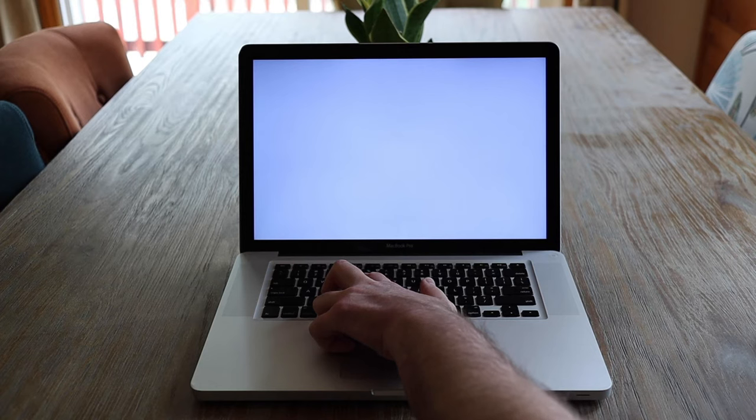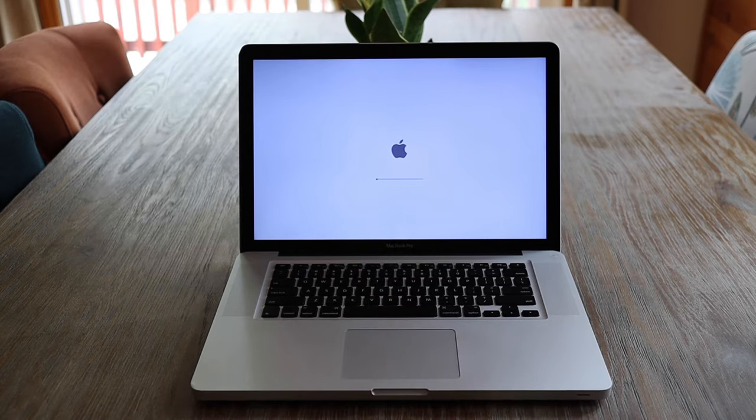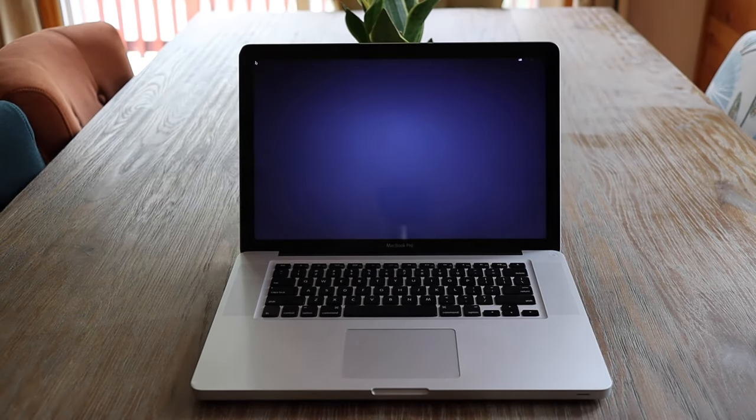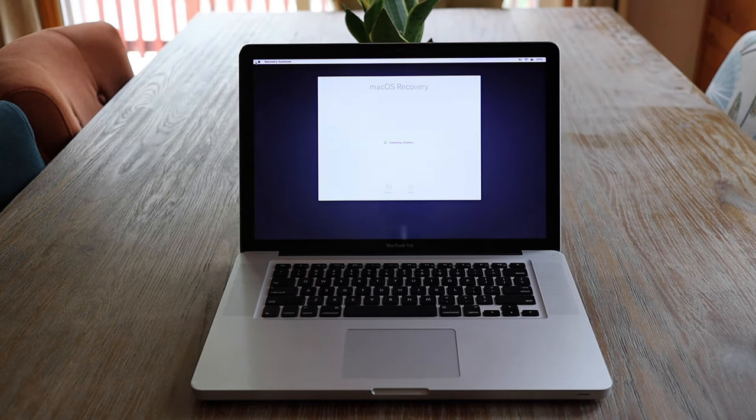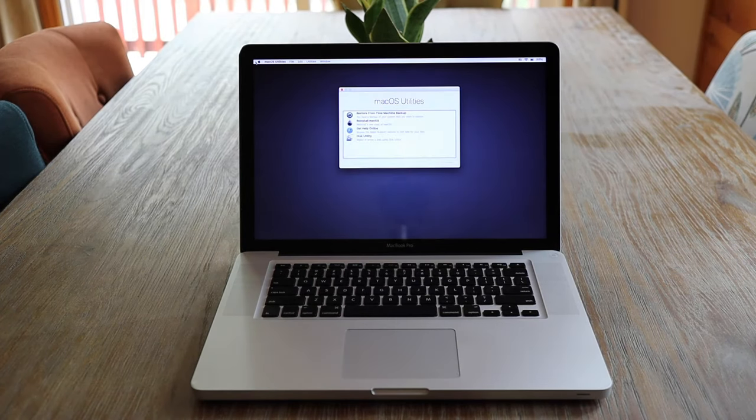And the startup will take a little bit longer while doing this, but you need to continue to hold the Command and the R button down until you see the Apple logo, and then you see the progress bar starting below. Okay, so now I've seen that, I can let go. And like I said, this will take a little bit longer because it's booting in a different mode. So now this has prompted us to the macOS utilities.